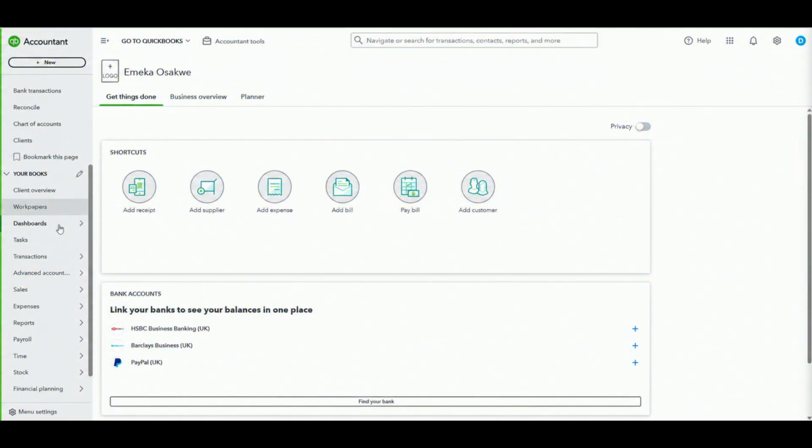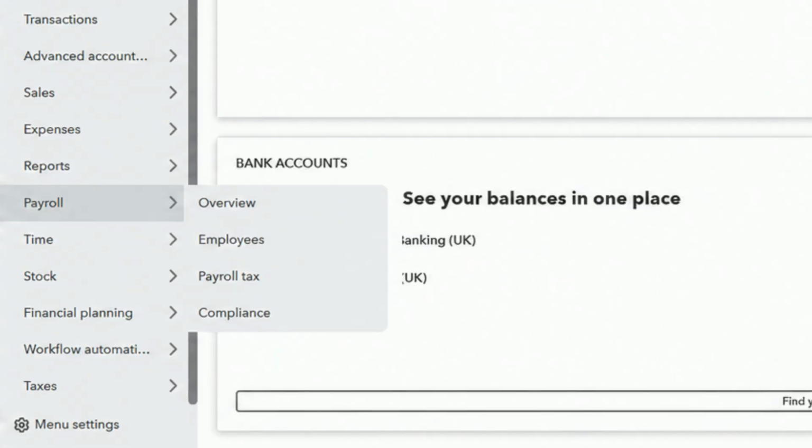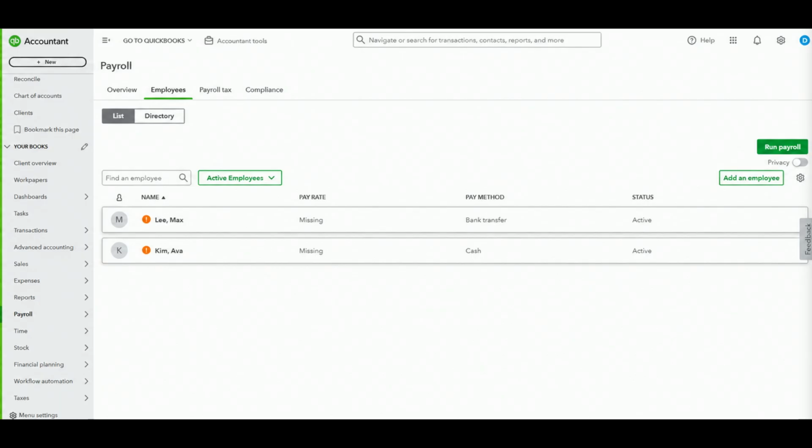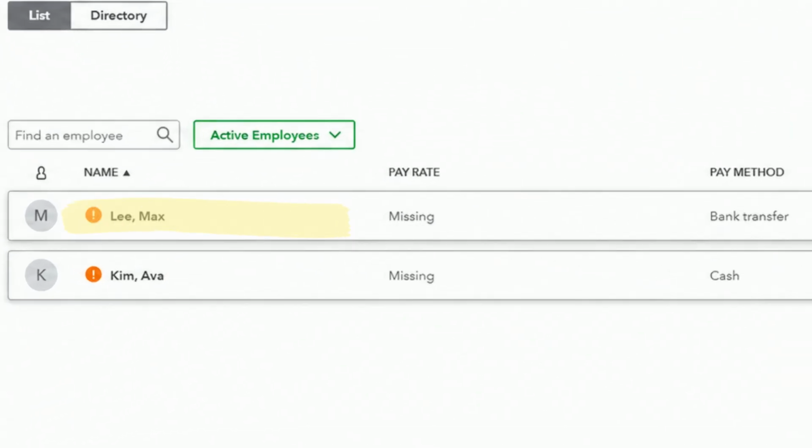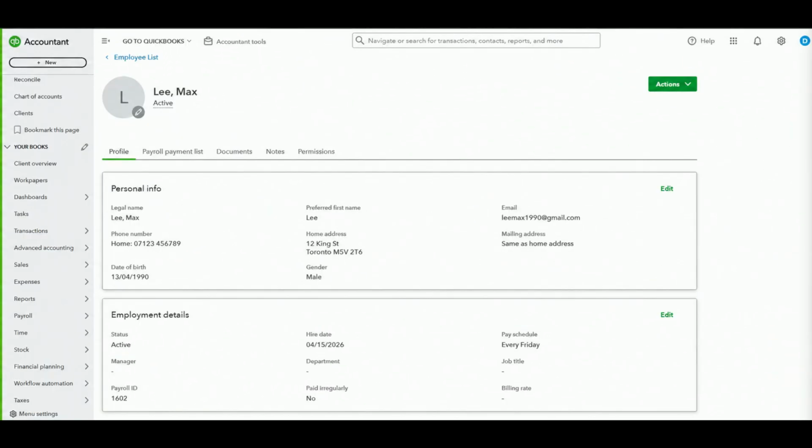From the left side menu, click Payroll. Then select Employees. Find the employee whose pay period you want to change. Click the employee's name to open their profile. Look for the Employment Details or Payroll Setup section. Click the pencil icon to edit the details.